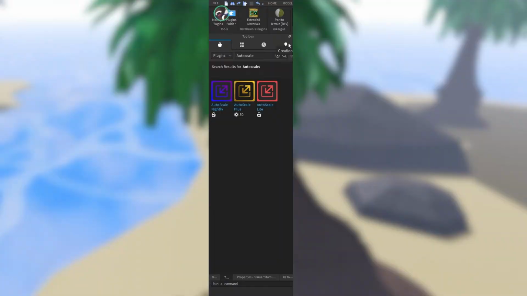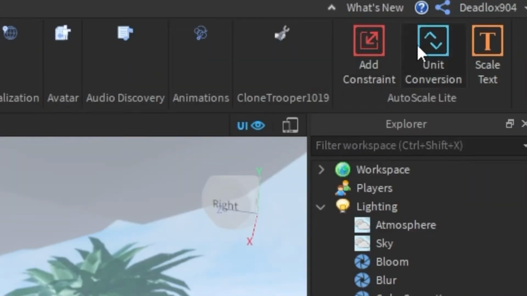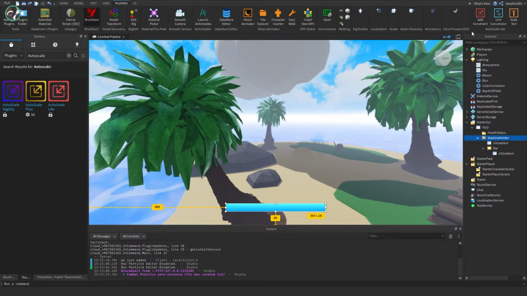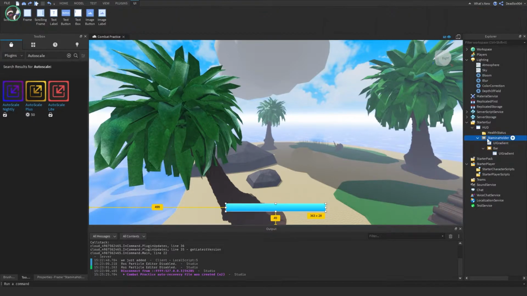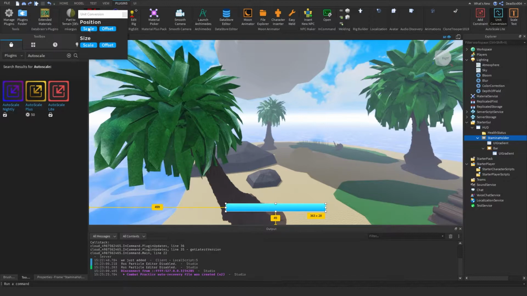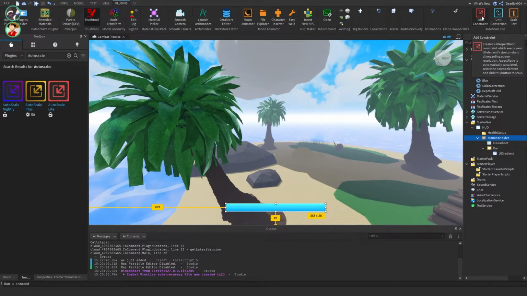Okay, let's say you got this one. This is how your auto scale plugin would look if you got the free version. I'm assuming some of y'all probably don't have the Robux to buy the other ones. So you click here, and then to keep this the same size for all devices, you're going to click on the holder of your stamina bar. My physical bar is right here, the actual bar, and the holder is this thingy. So you go on the holder, then go to plugins, and click unit conversion. You want to set both to scale, size, and position, and then click add constraints.